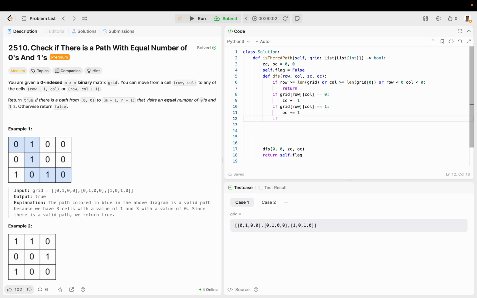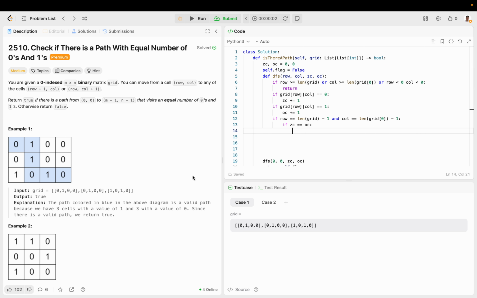Now we have to ask if row is equal to length of grid minus 1, so we're checking if we're at the bottom row, or column is equal to length of grid[0] minus 1. Then we have to ask if 0 count is equal to 1 count at the time, and we're at the bottom right. That means we found a valid path, so we set the flag to true, and then we break out. Otherwise, we do a recursive call on row plus 1, that's going down, and column, with 0 count and 1 count. And then we also try going right: row, column plus 1, and 0 count and 1 count.